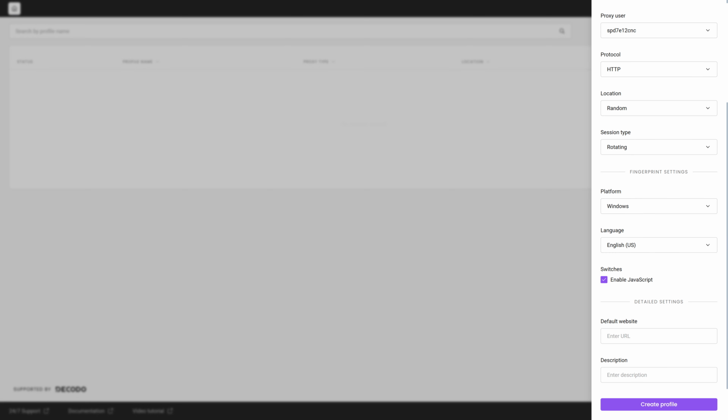Below, you'll see the fingerprint settings. Start by choosing the platform for your new profile. Pick the language and either enable or disable JavaScript rendering. The final section is Detailed Settings, which is optional.